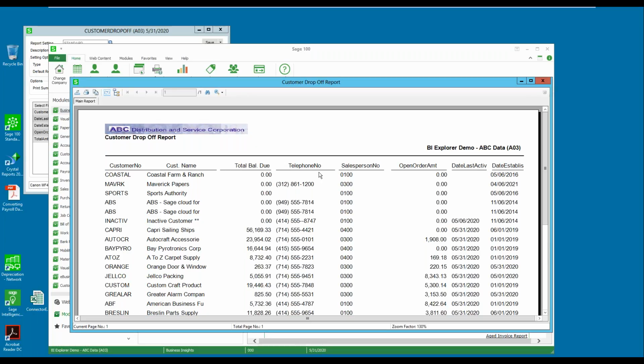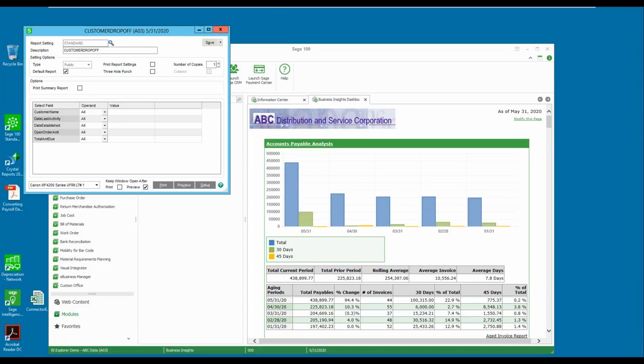You can see I've added a few columns of data, focusing on maybe a customer who had some activity that wasn't real recent, but had been established at some point in the past. Maybe that's a customer we want to follow up on. That's really all I'm going to show you for the Business Insights Reporter.